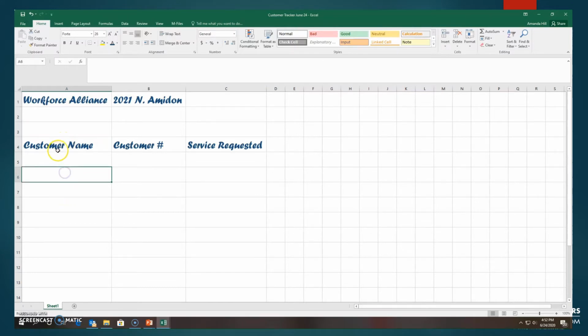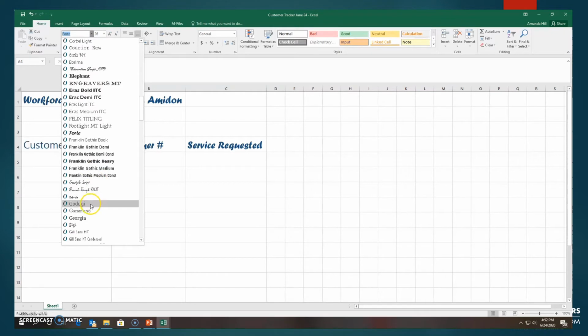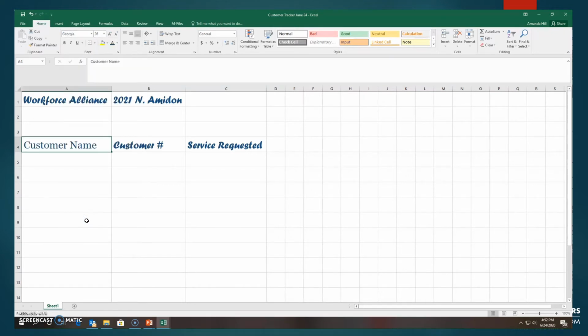Okay, so I'm going to go into A4, and I want to make this, let's say, Georgia. Okay, and I want to make this font a little bit smaller. It doesn't need to be so big. I'll make it 16. So if you were on this page and you started adding in additional fields and you weren't really sure what made customer name look this way, this is where Format Painter can come in handy.